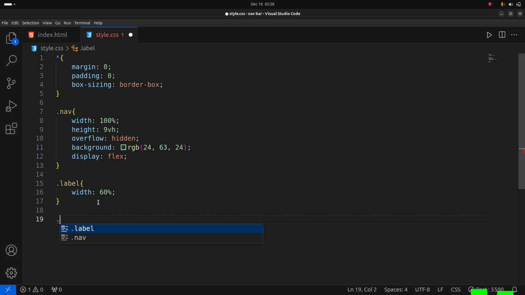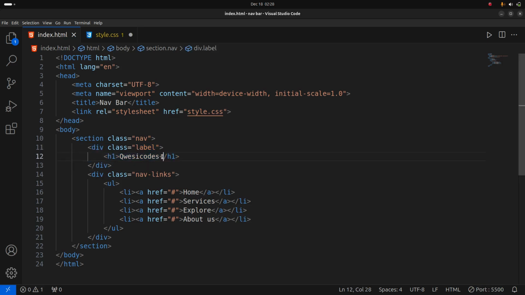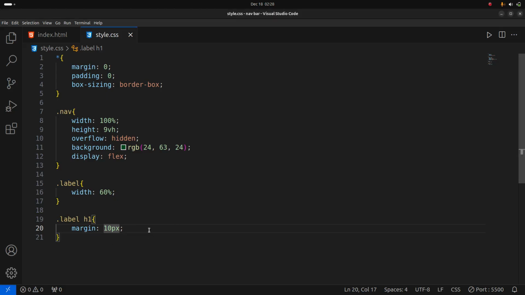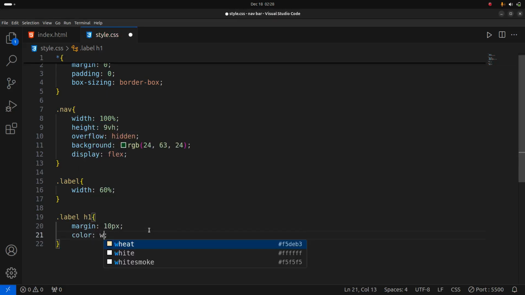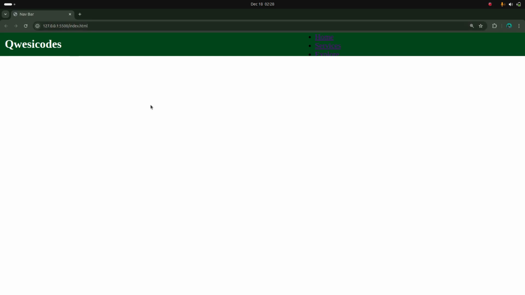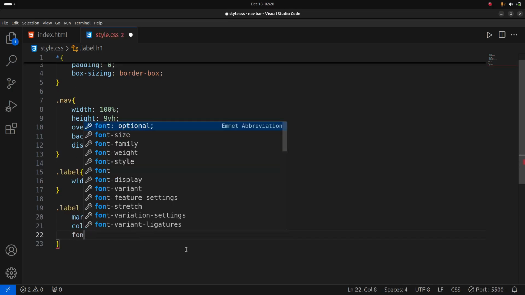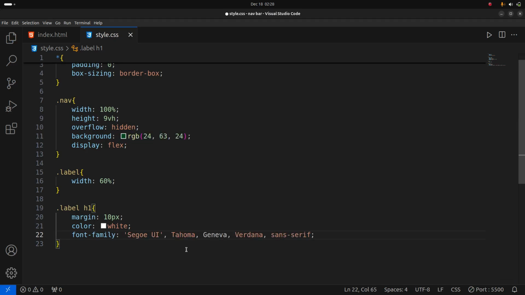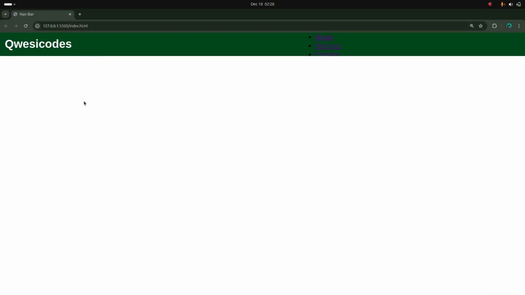The next thing is styling the actual element inside the label. Now we are going to style it. We'll give it a margin of 10 pixels and see it fits inside the box correctly. Now let's give it a color of white. Now let's give it a font family of Segoe UI. Yeah. Now look, it looks very nice.